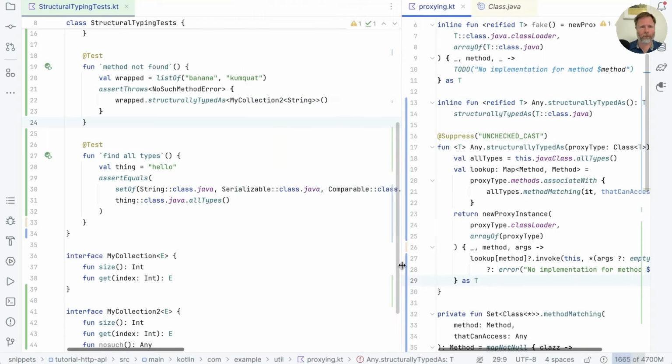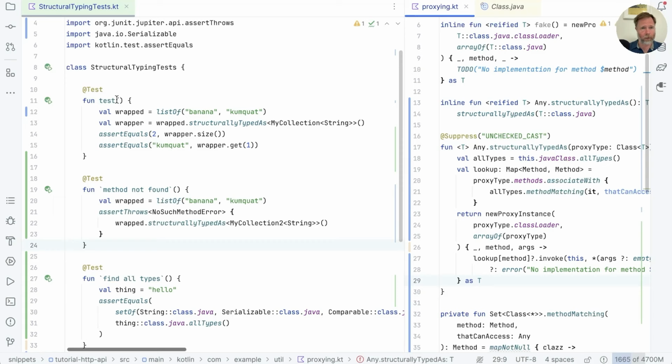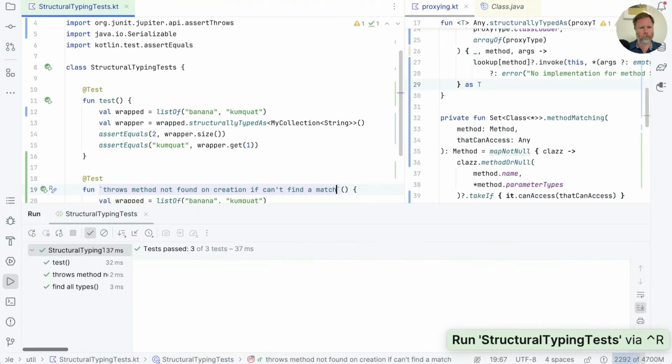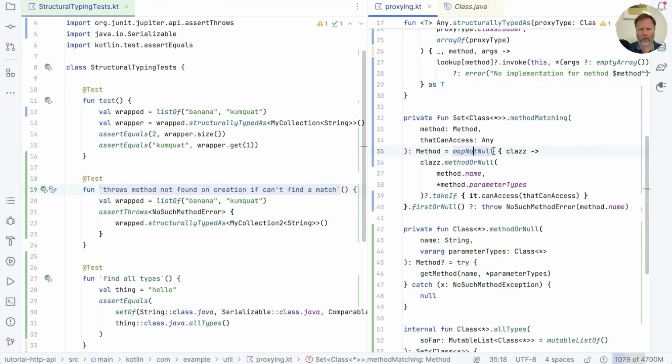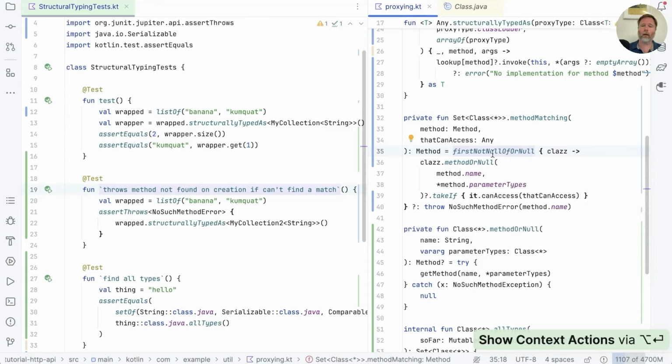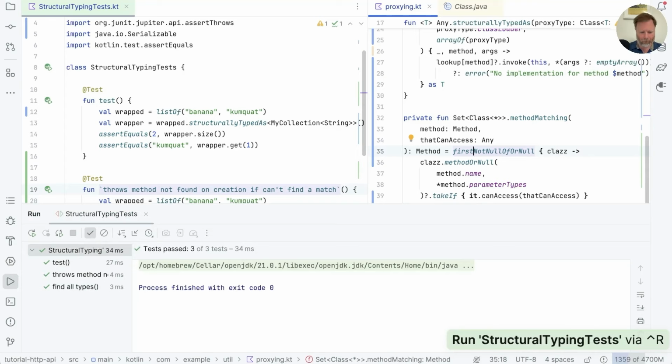Look back at our tests, and I think that test is a good one, and this should say throws method not found on creation if it can't find a match, and run. Brilliant. In fact, it occurs to me that if I accepted the merge call chain, then we'd be doing a lot less work, because we wouldn't be finding every method that matches, we'd only be finding the first one. So in fact, that is sensible, and I will let it live, given that it passes the tests.